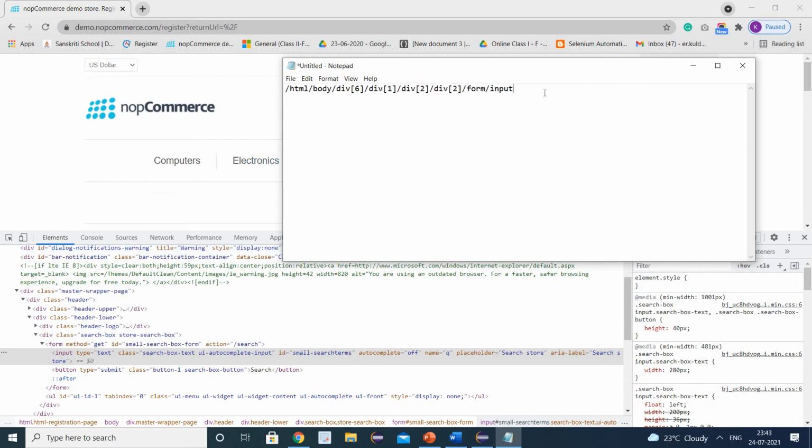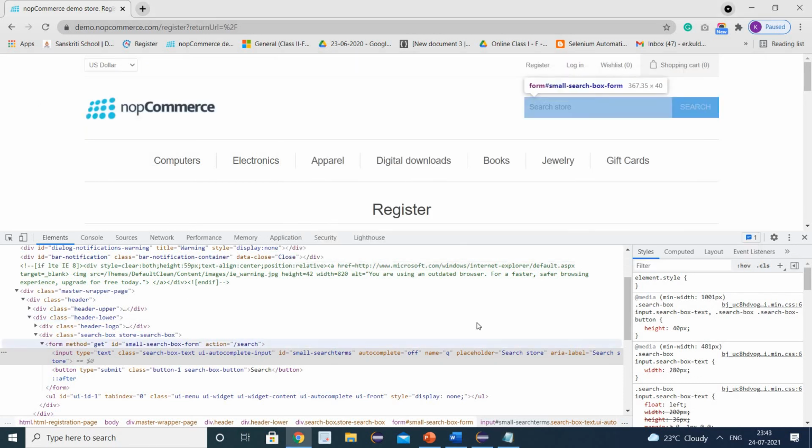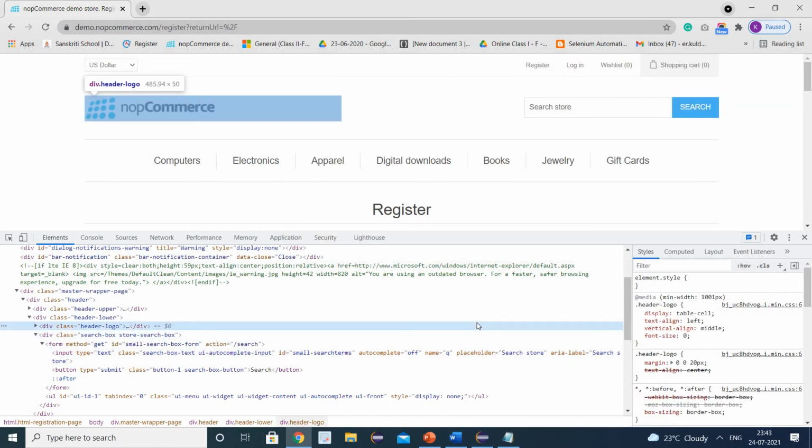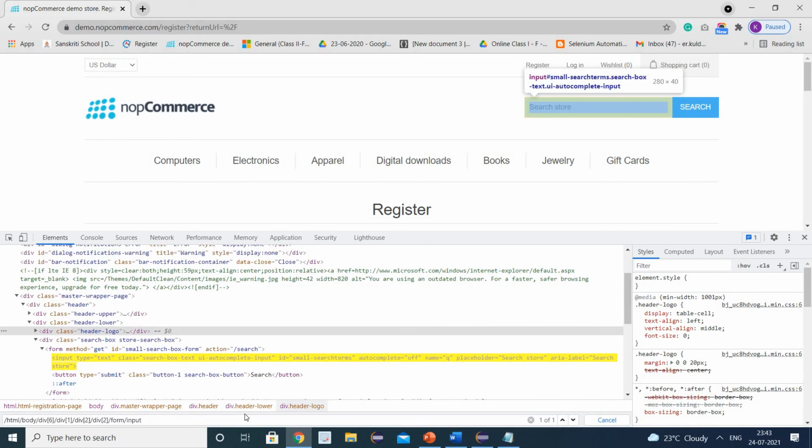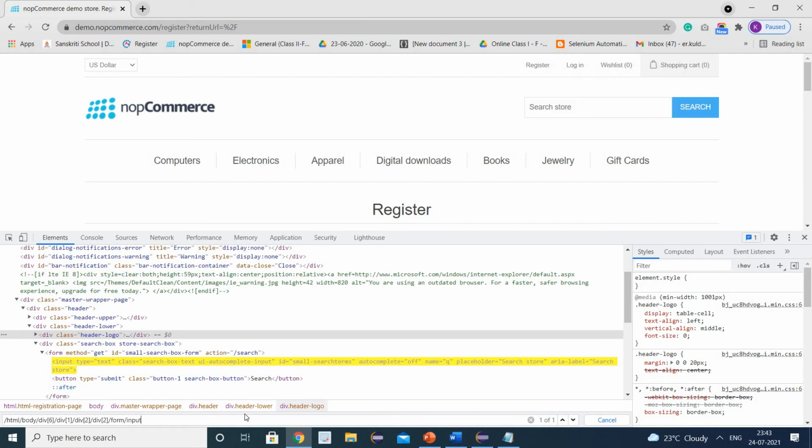Okay, so let's see if it is highlighting this particular element or not. What I will do is simply press Control F, and after that put the XPath which I have just retrieved from the Chrome browser here. You can see it is highlighting this search store text field.